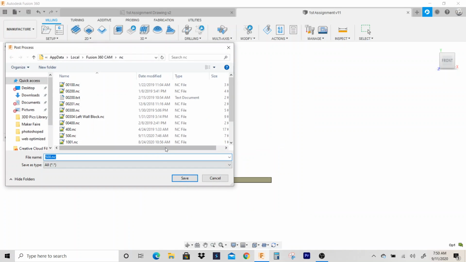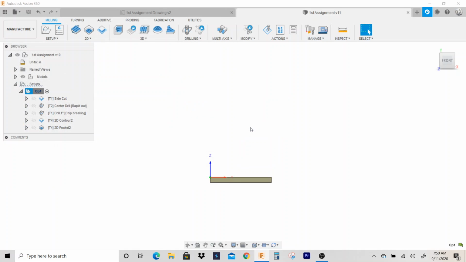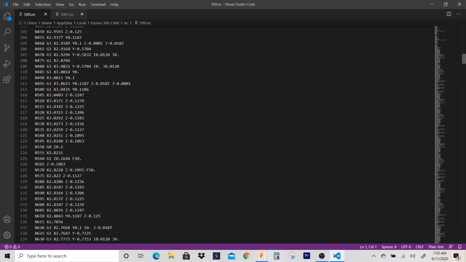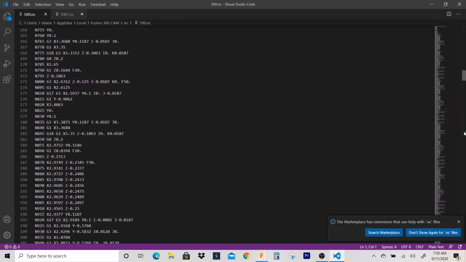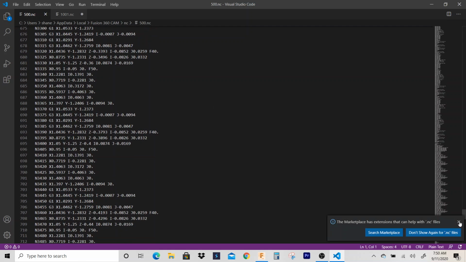So let me hit post process. I'm going to save it. I'll just save it wherever. Alright, this is my G-code. And you take this G-code, view it, make sure everything looks good, and save it to USB or to the machine.